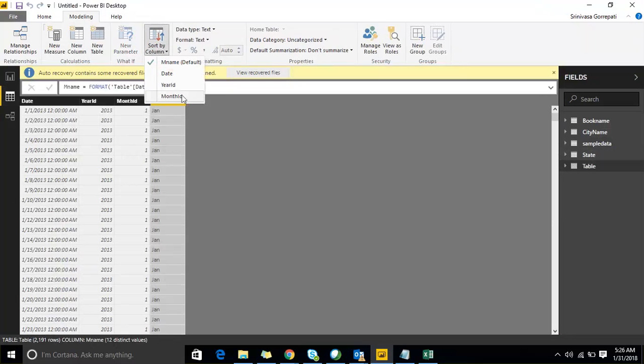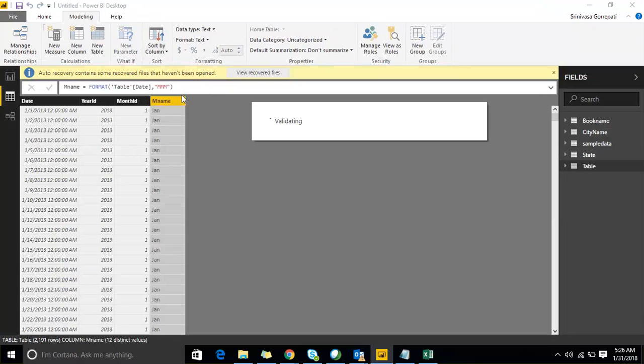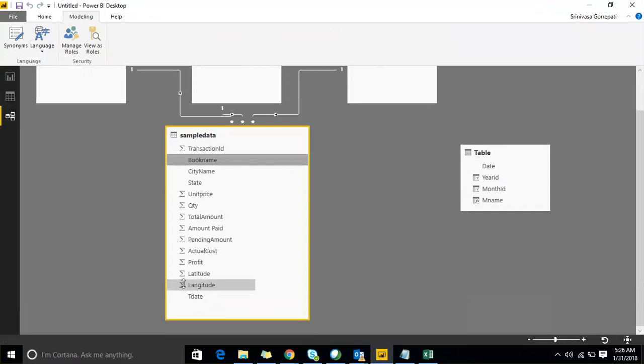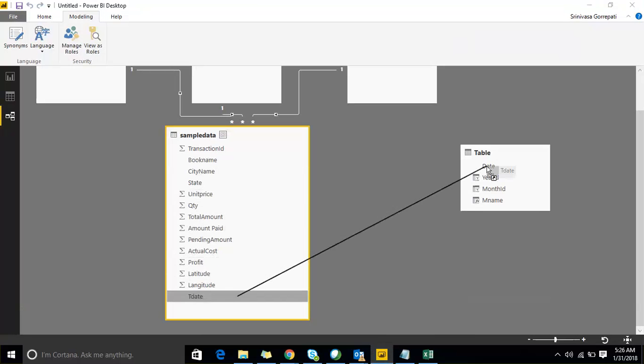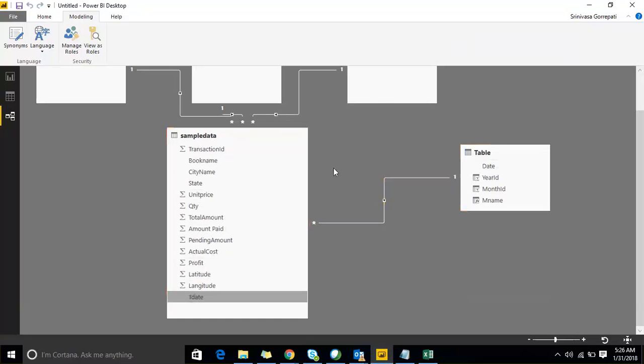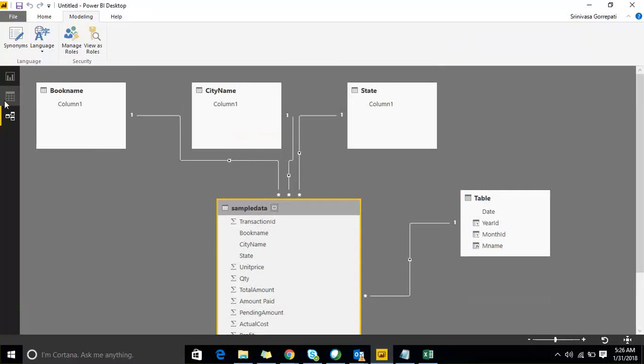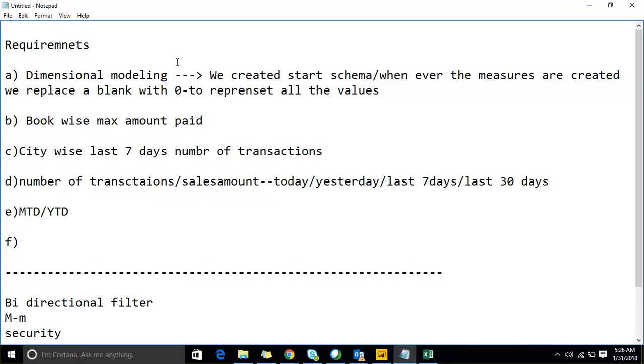Month name, we sorted based on a month name. So our transaction date, and this date we are joining. Okay, fine. So till here yesterday we did dimensional modeling. We needed to create dimensional modeling, like we create from our fact table whatever we have.